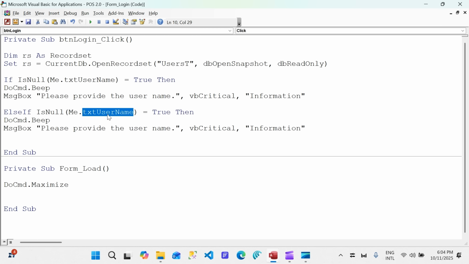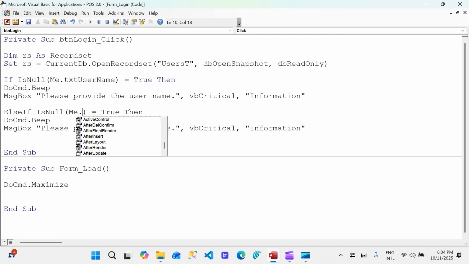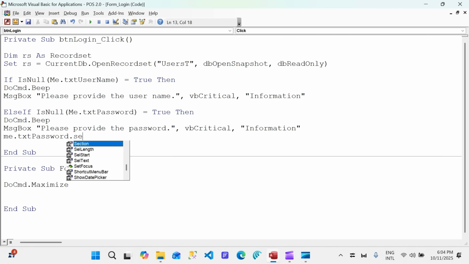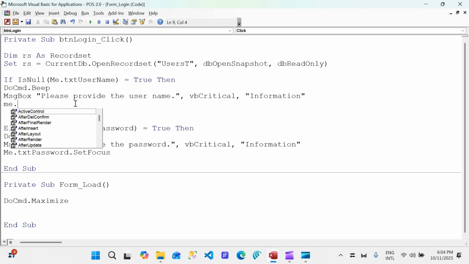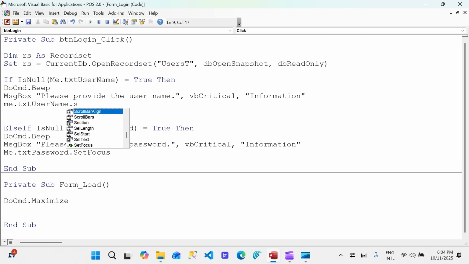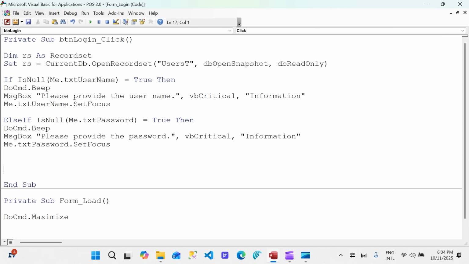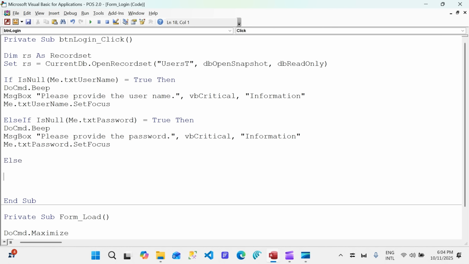If the password is also me.txt password, and then please provide the password. And we will also set the focus me.txt password dot set focus. Come on, yeah, here we go. And then similarly we'll do it here as well, me.txt username dot set focus. Okay, perfect. And now we are going to say else. If those two are false, then what?